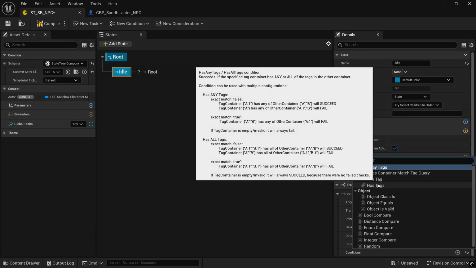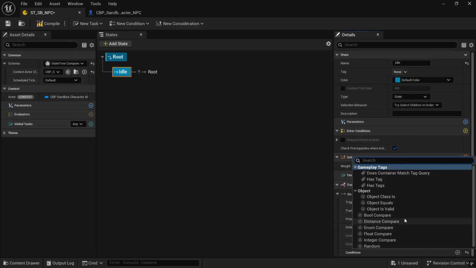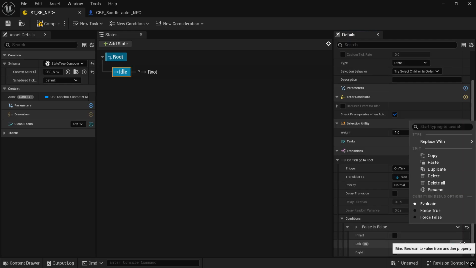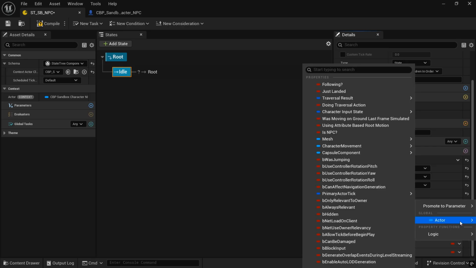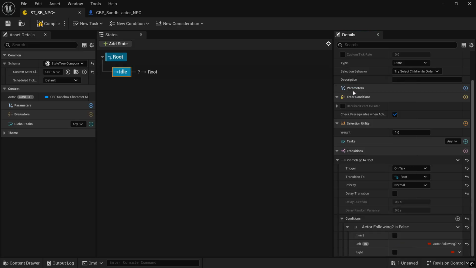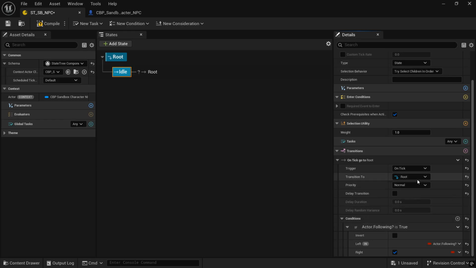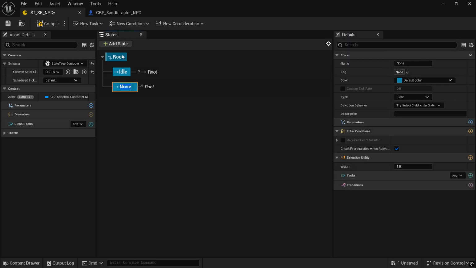and for a condition we will do a bool compare. We want to go down to where it has left in, where it says boolean. We want to click on that drop down, go up to actor and choose the following variable we created. If you invert it, it will say not actor following, which we could use, or we could use right, which I will check, and if actor is following is true, then we will transition to following. So add another state off of root and name that follow player.